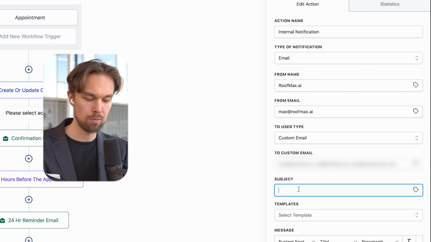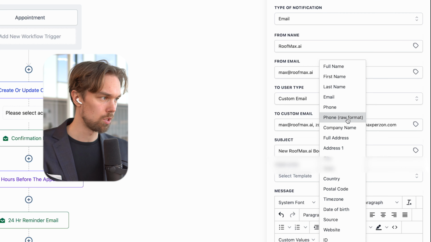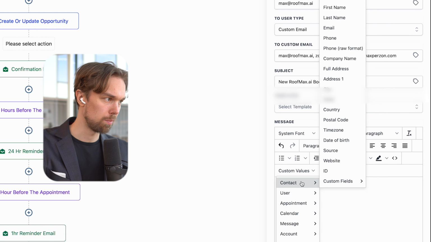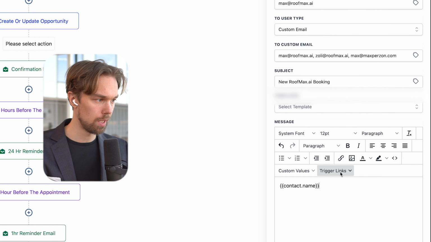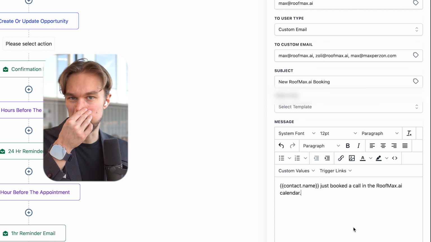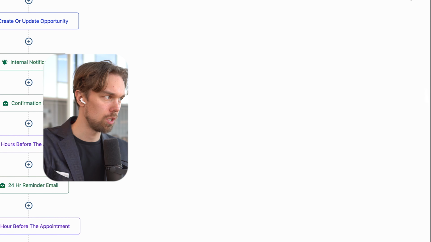For subject line, I'm just going to write new roofmax.ai booking. I'm also going to add the contact email. Then for the email, I'm just going to say something very simplistic for myself. Just full name, contact full name, just booked a call in the roofmax.ai calendar. Very simplistic, and then I can go in and check it out myself. I just need a notification sent. So with that, I'm going to click on save action and then click on save.